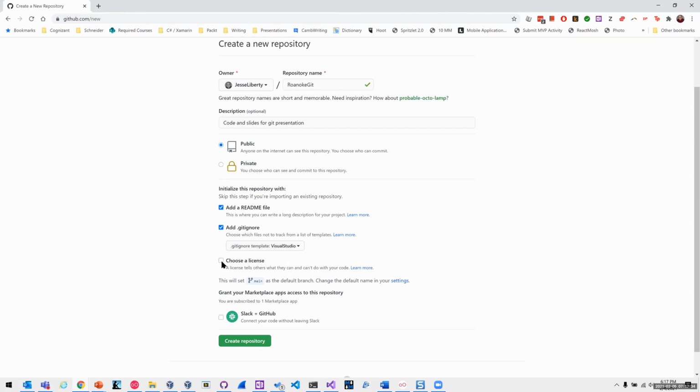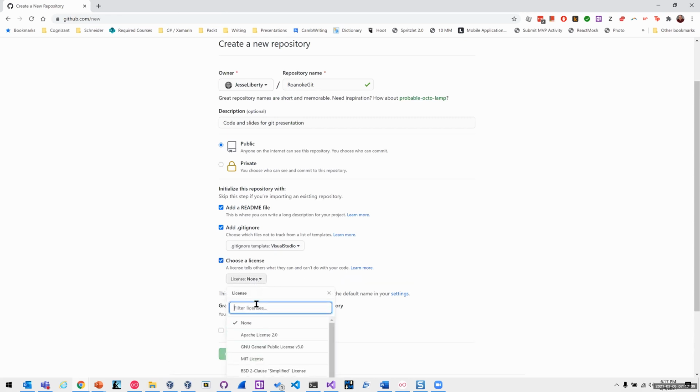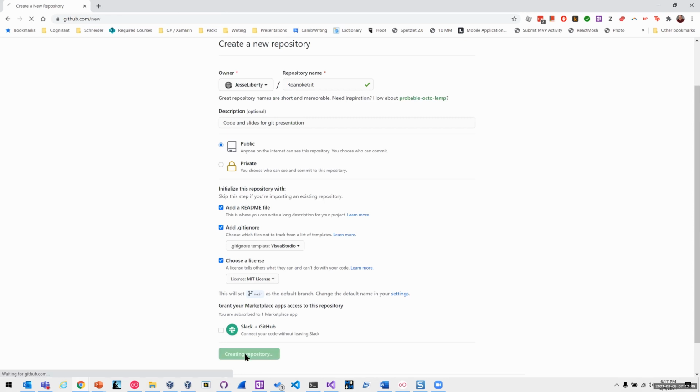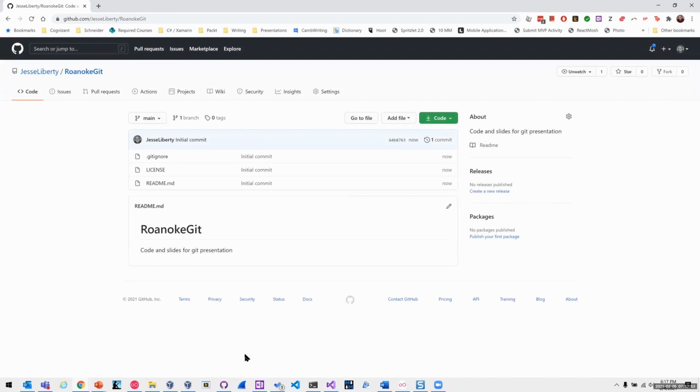And then finally, you have a choice of whether or not you want to choose a license. I will go ahead and choose the MIT license, which is a good open source license. You can integrate GitHub with Slack. I'm not going to do that, but I am going to go ahead and create the repository. That takes just a couple seconds. And now I have a repository.